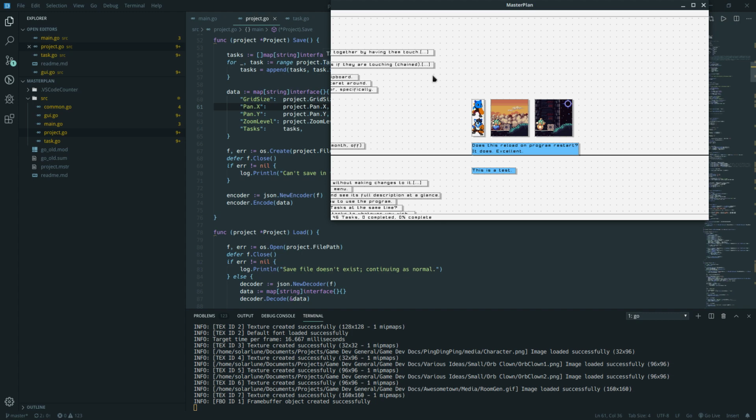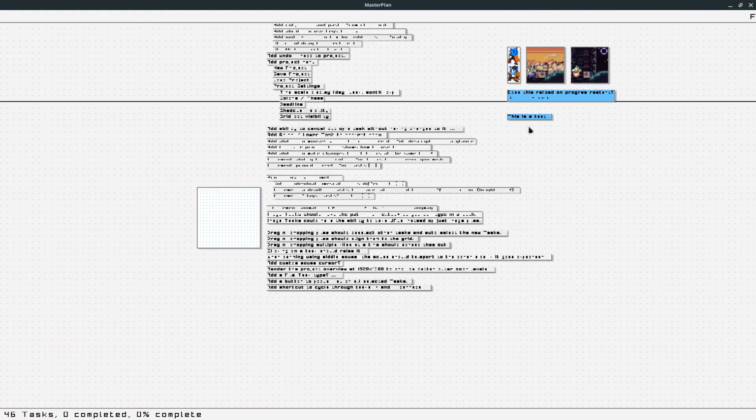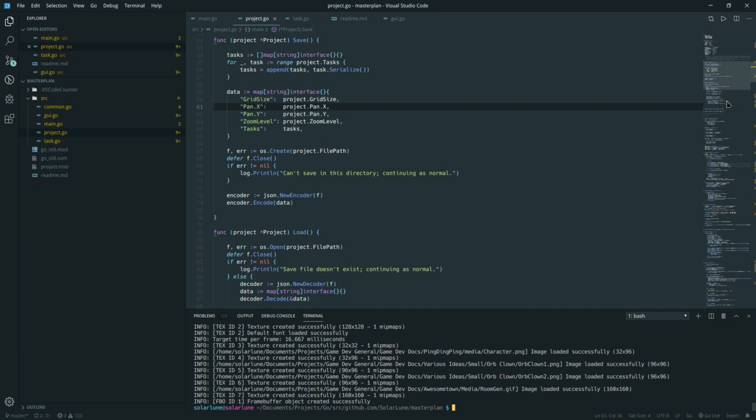But yeah, this is working well. This is working pretty well, I think, so far. I think it's a nice, solid tool. So that's what I've been working on.